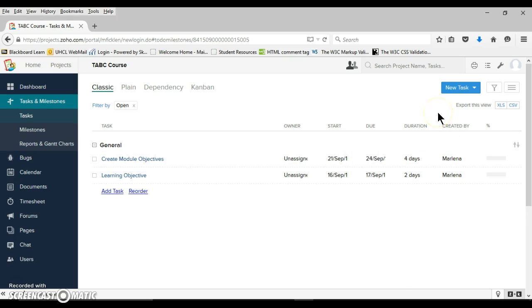So let's go ahead and create a new task. Up here, I have the ability to create a new task from this drop down. I can create a new task or a new task list. A new task list will allow us to see multiple tasks that are available or need to be done, as well as subtasks that fall under a specific milestone.